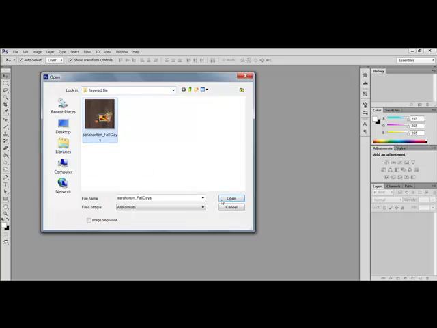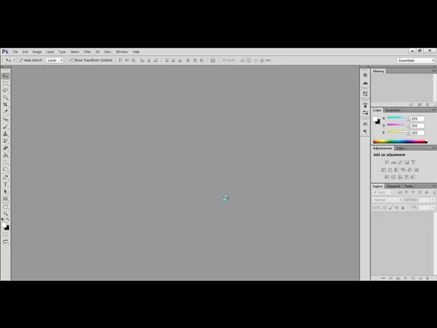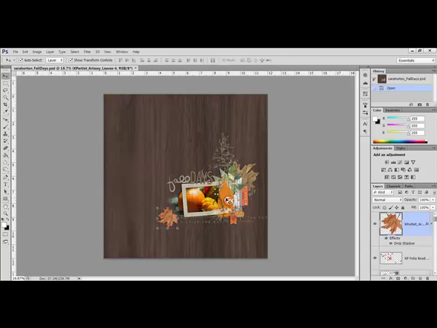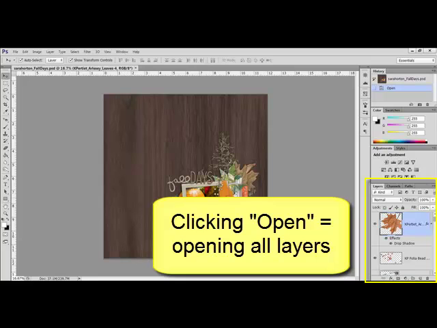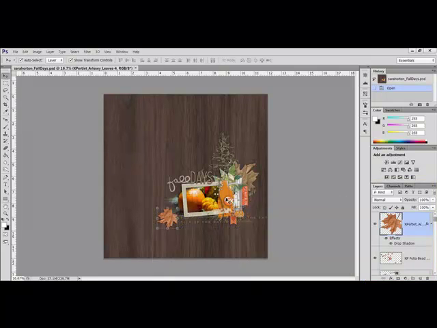If you were to simply click Open at this point, you'd have to wait for all of the layers to populate. Depending on the number of layers and the speed of your computer, this can take quite a while and it can bog down your system.